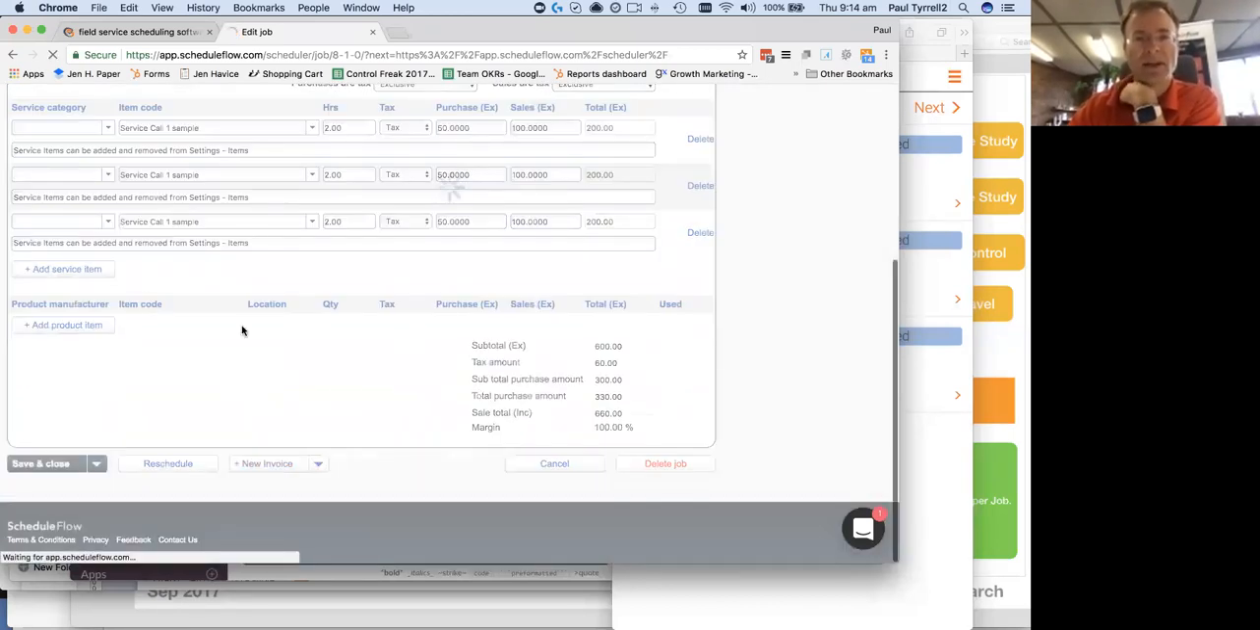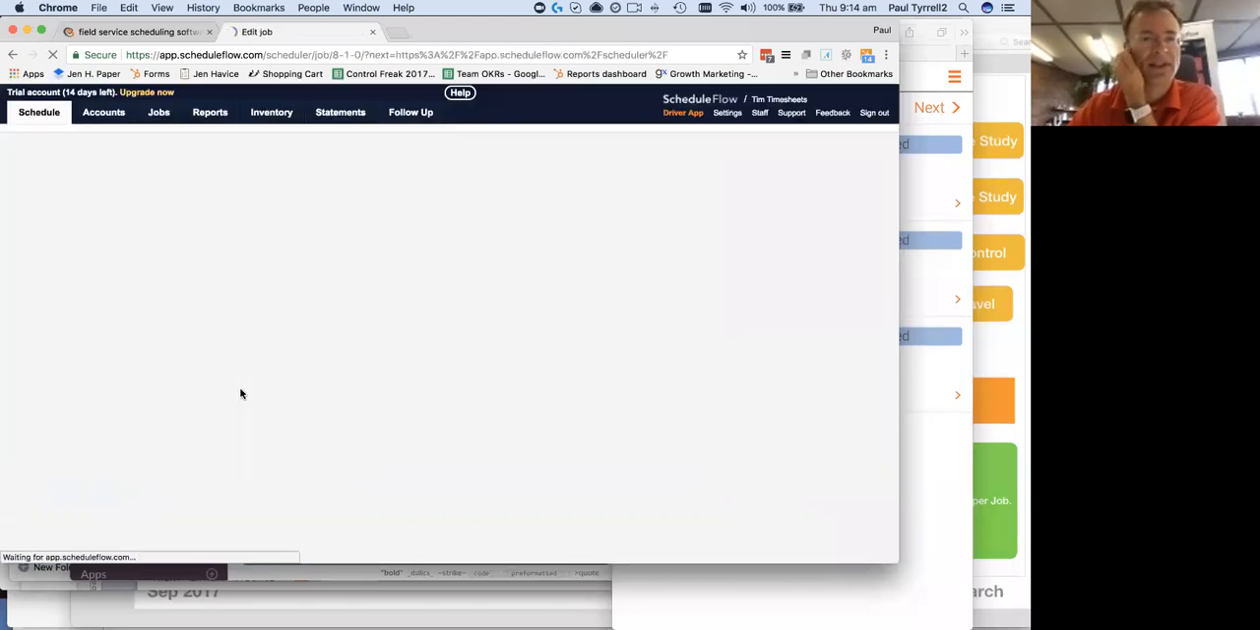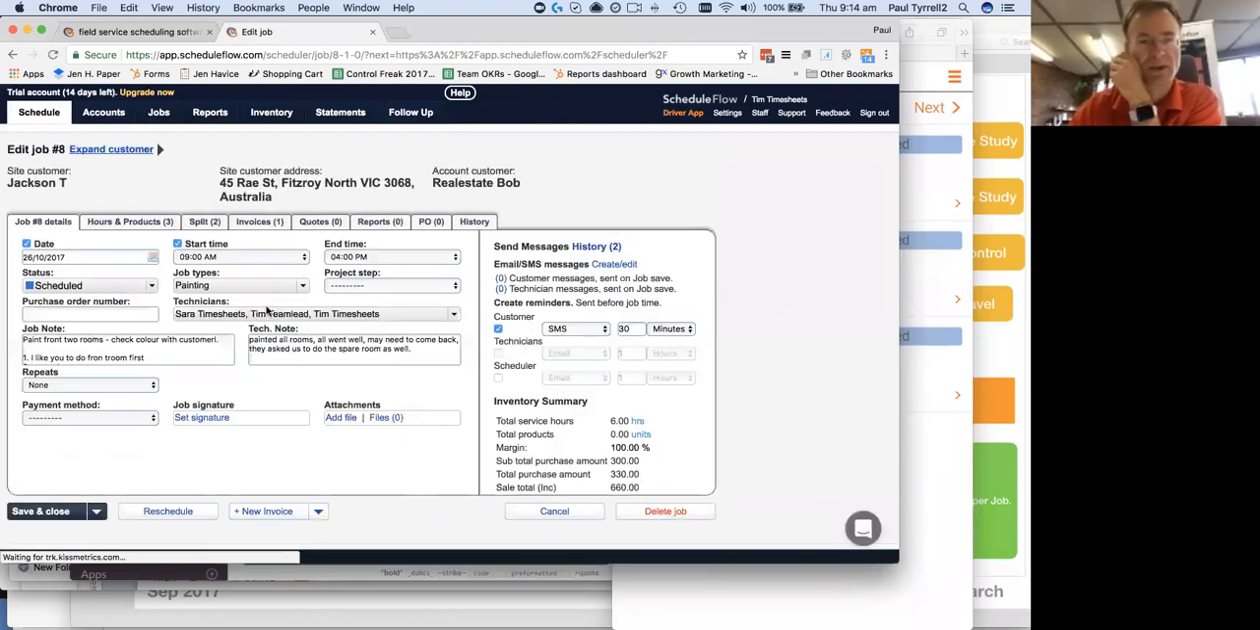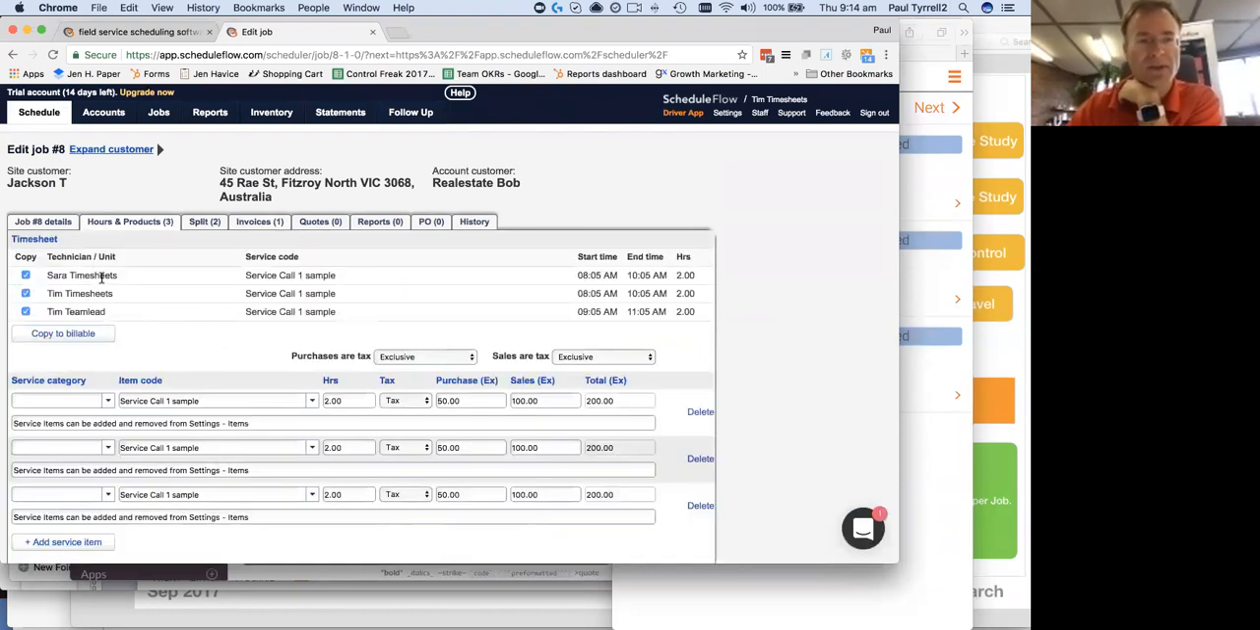So I'm just going to generate my invoice here. So that's just my invoice. I've got an invoice in there, and then I can send that invoice off or whatever. That's now an actual hours, time and materials invoice, and that's ready to go. So that's just copy to billable. Any job which has got timesheets on it, they'll be in here.